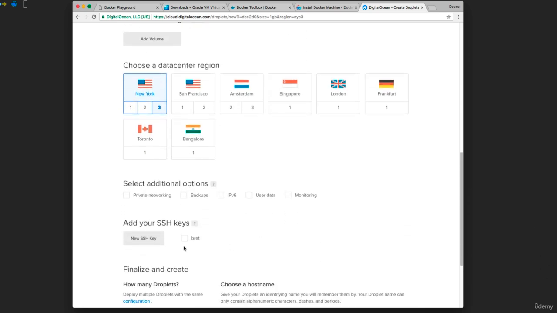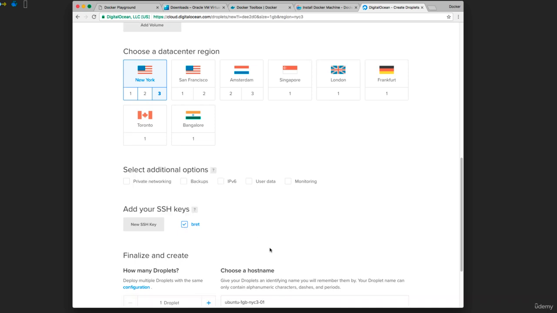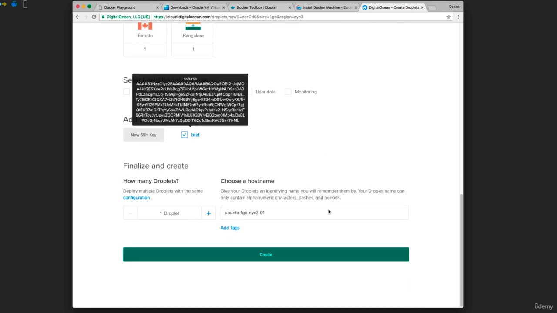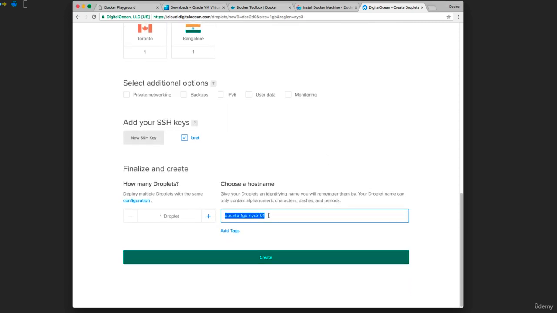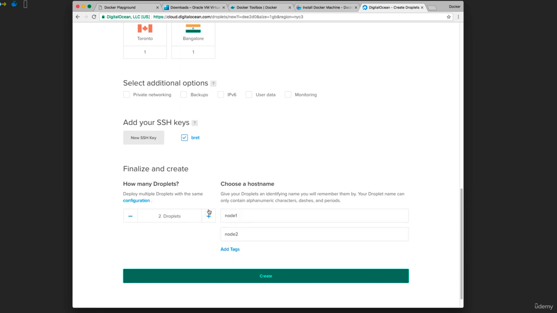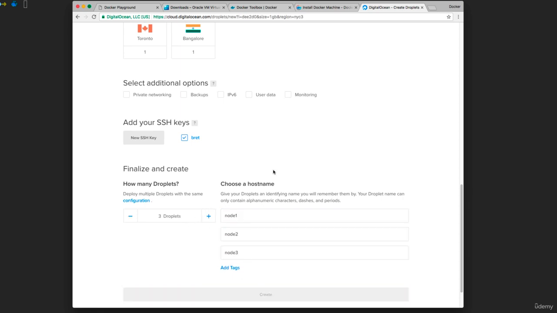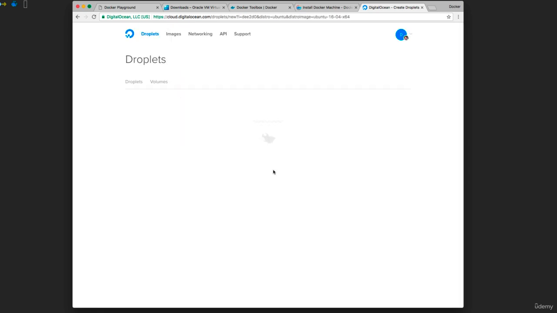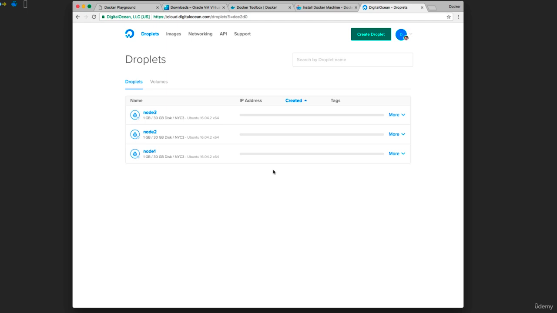And then the only other option is to add an SSH key. If you're not familiar with how to create your own SSH key locally and then upload the public key into DigitalOcean, there's a great tutorial that they have for it that you can find in the resources of this section. So down at the bottom, I'm going to create 3 machines, and I'm going to call them node 1, 2, and 3. And then I need to wait probably about 60 seconds, and they'll be ready for me.